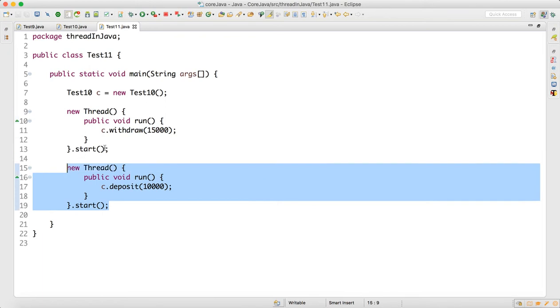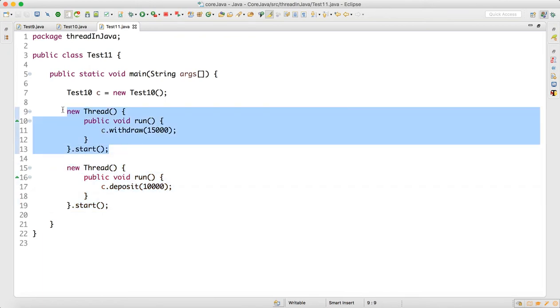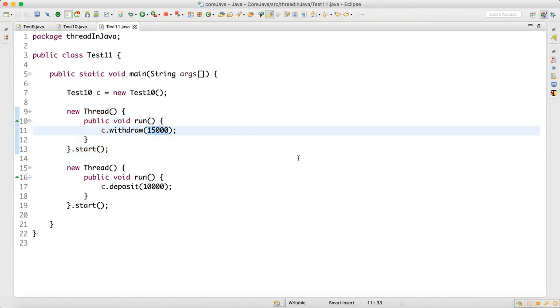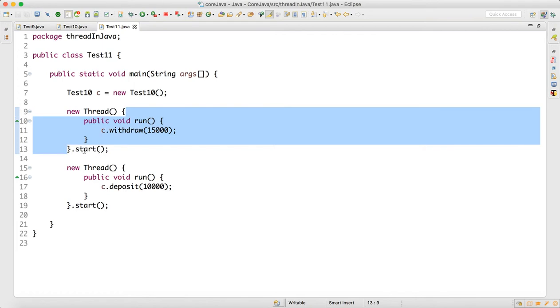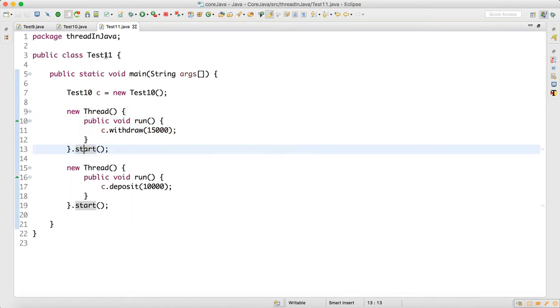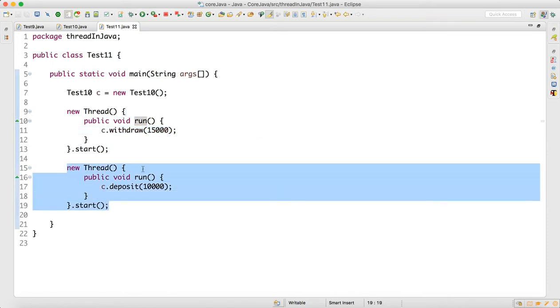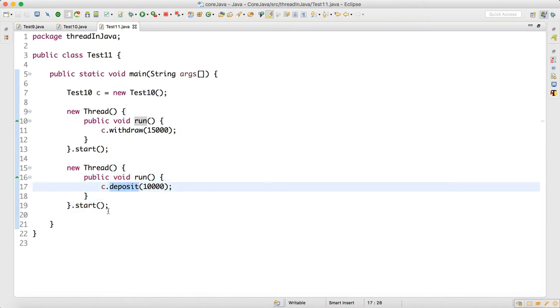Okay, new thread 1, new thread, inside that we are writing a run method, right? And in the run method, on the reference of this class, I am calling a withdraw method of 15,000. Okay, and then on this object at the end we are calling a start method. So this start will call the run method, and internally the run method will call the withdraw method with 15,000. Now again one more anonymous object where we have a run method, and here we have a deposit, and again we do a start.